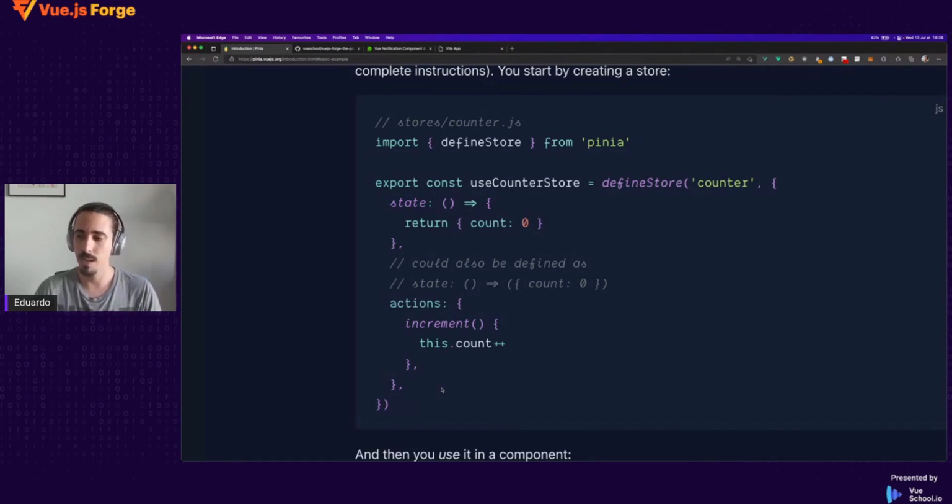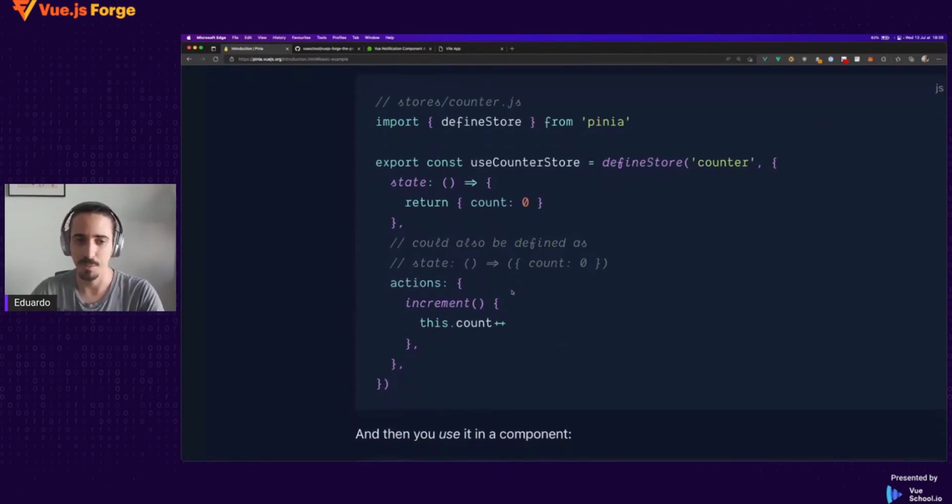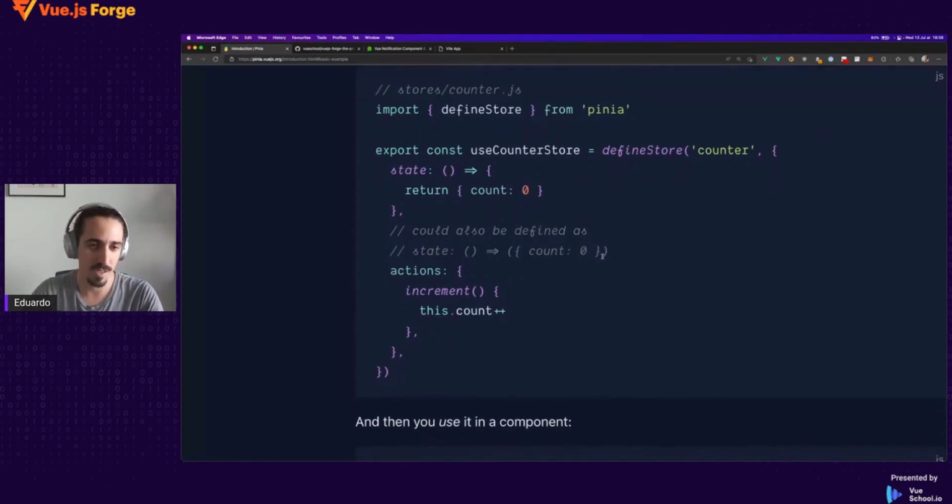It really maps to a component without a template. Like every concept we have in a store is pretty much the same as a component, but you don't have a template. So you can create as many stores as you want. You can even use a store inside of another by using the store inside of an action. So you can call this function inside of an action and use that store inside of another one. We won't be doing that today. We will be just doing one single store. That will be enough.